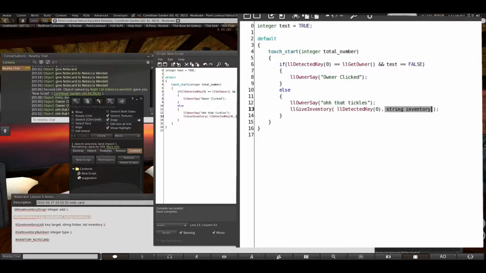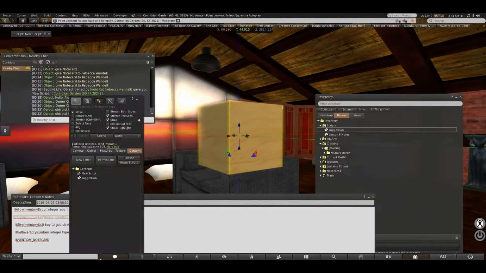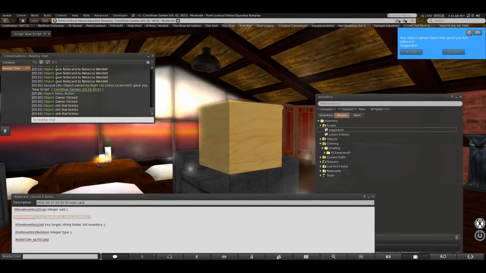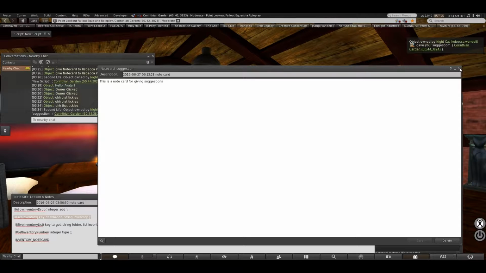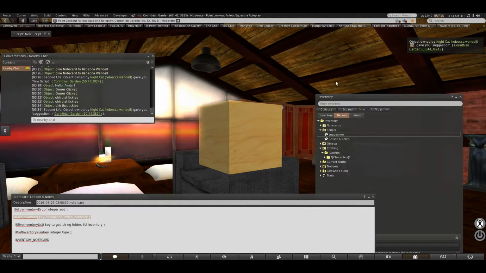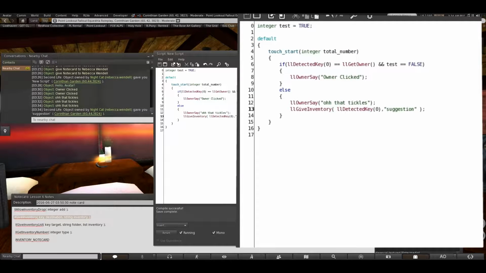String inventory. You put it in the quotation marks because it's a name, so it's a string. Suggestion. Completed. Minimize. Close. And there we go. It pops up with a note card for giving suggestions. It just gave us a fresh copy of it. Awfully convenient, that. Now, if this were a real suggestion box, we'd have a questionnaire, we'd have options to fill in, and so on and so forth.